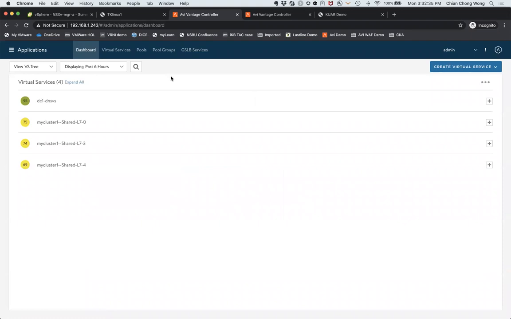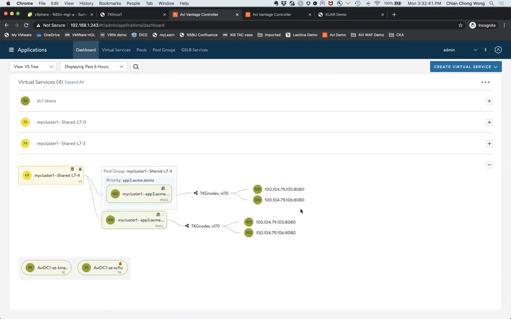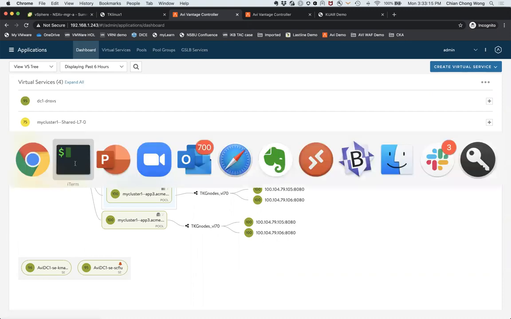So now I am on the user interface of the data center 1 AVI controller. If I look at this, I can see that all these objects are automatically being created by the AVI environment, because like I mentioned, AKO and AMKO watch the Kubernetes environment for events. And whenever they see that there's a need to create either local traffic management or GSLB services, they will go ahead and do it on the AVI controller itself. So you can see that you have 79.105 and 79.106. These are the pods that are part of that service itself. So it's just to verify.